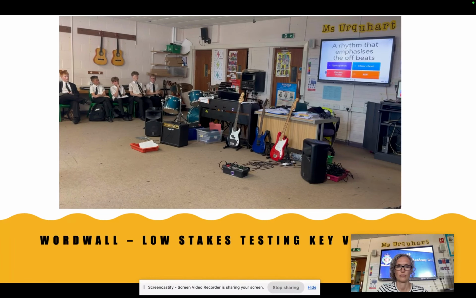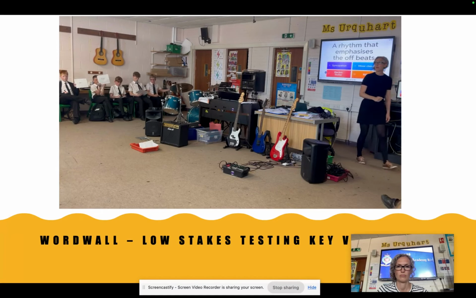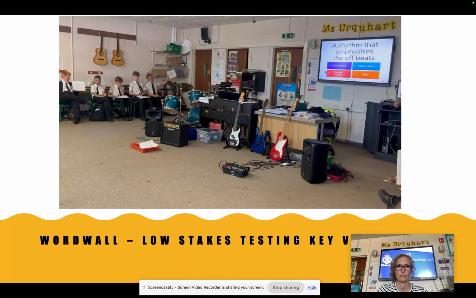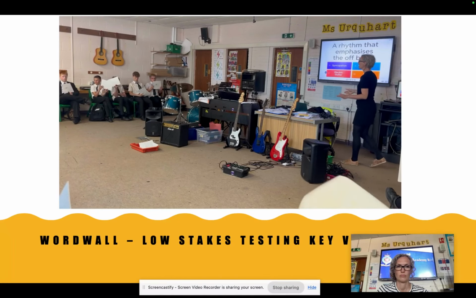Really, really well done. A rhythm that emphasises the offbeats. You might have to use a process of elimination for this one. Okay, we have kind of got a 50-50 going on here.